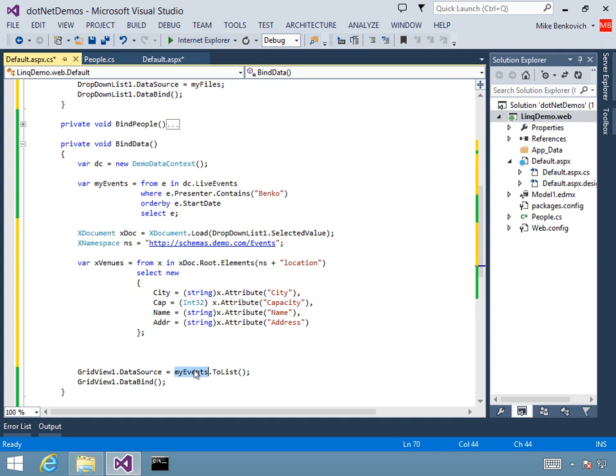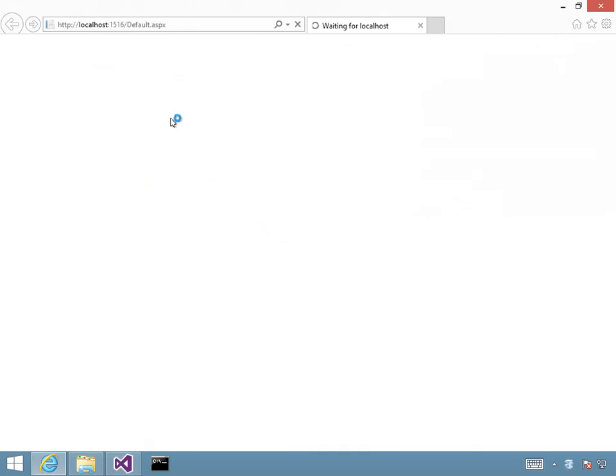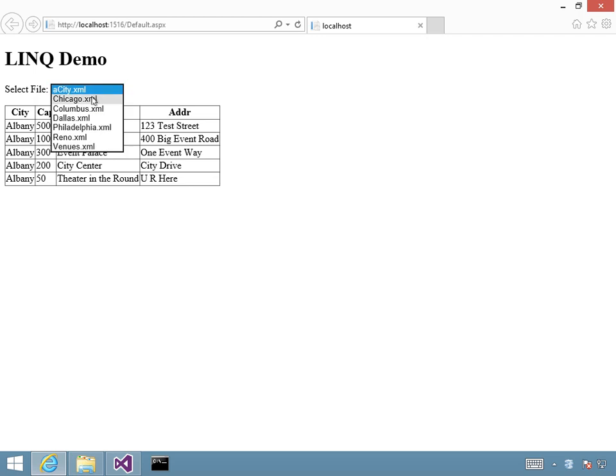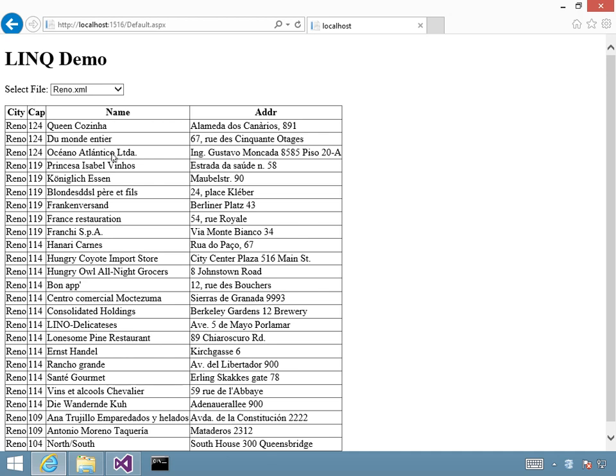If we change this to be my XVenues and run this, I can see the contents of these different files. There's a city. If I go to Columbus, there's Dallas. You'll see each of these files has a different capacity for the city, the venue, and the address. Now, what I'd like to do is bind these cities and venues into something that talks to my events.